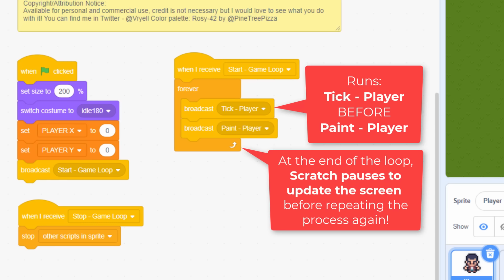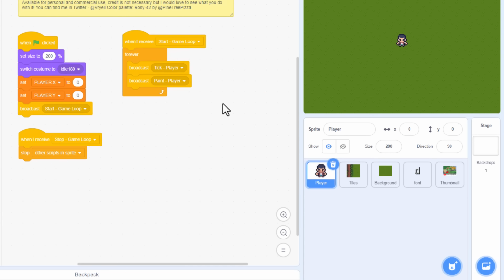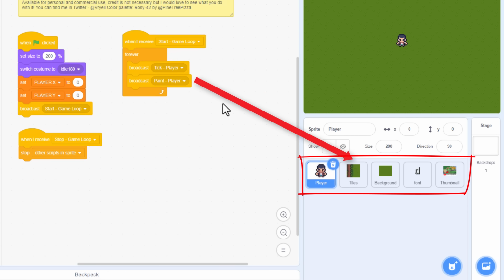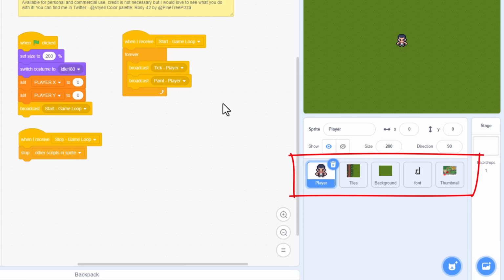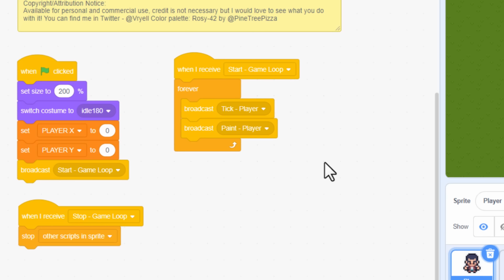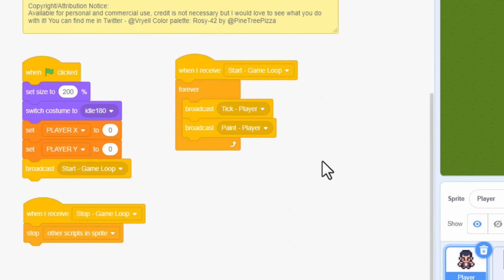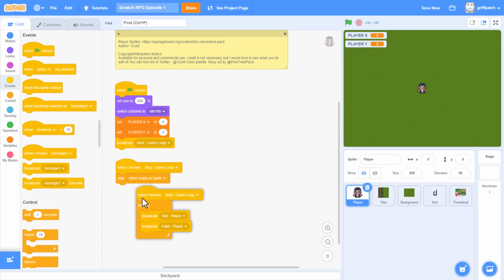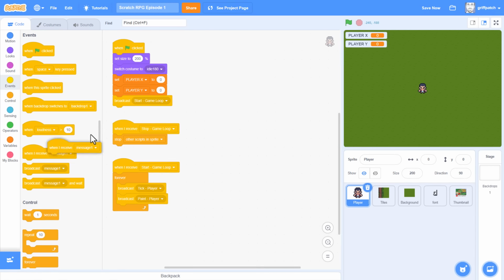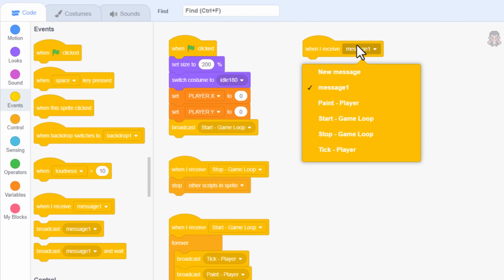The benefit of using this broadcast system is that it also allows us to synchronize our game loop across all the sprites in our game. Right now, we are only working with the player sprite, but later on, we'll be adding the tiles, NPCs, and who knows what else, so we can look forward to all of that in future episodes. Quickly tidy up then, and we'll begin by coding the when I receive paint player.